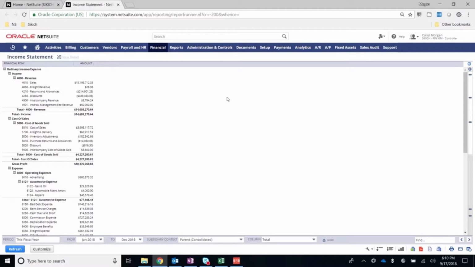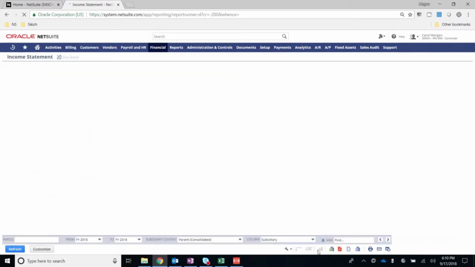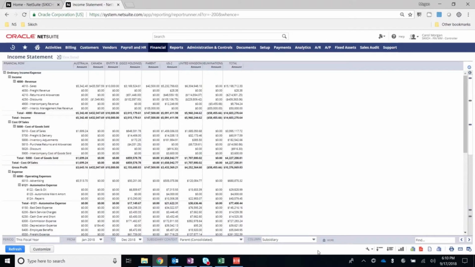NetSuite's data model was built on a unified platform to allow us to slice and dice this information by a variety of dimensions or attributes of your business. If you have multiple entities, you can go ahead and throw this out by each specific subsidiary or entity and refresh this information. Everything's updated in real time, and I can see exactly how I am trending from one entity to the next.